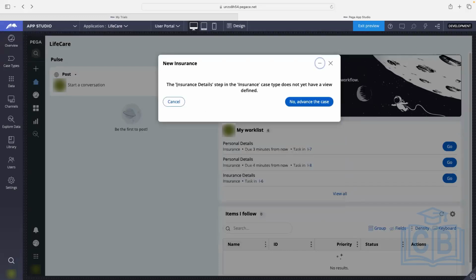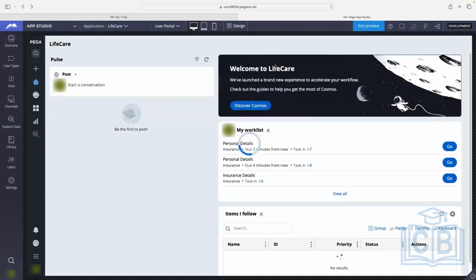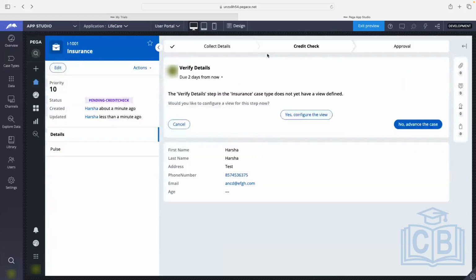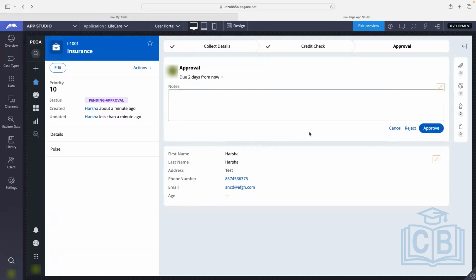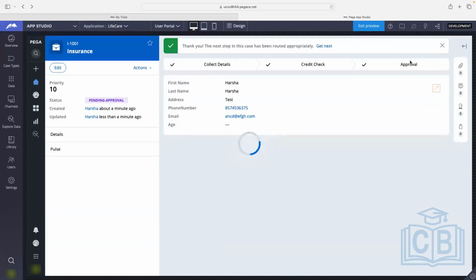see now we're in insurance detail, but we have not configured any view for this one. So it is coming empty. Okay. We can advance, and in the credit check, again, there is no view. So it will come empty only. Yeah. Verify detail is empty. Approval is automated one. Let's get this one. Done. Let's go back to the case type.